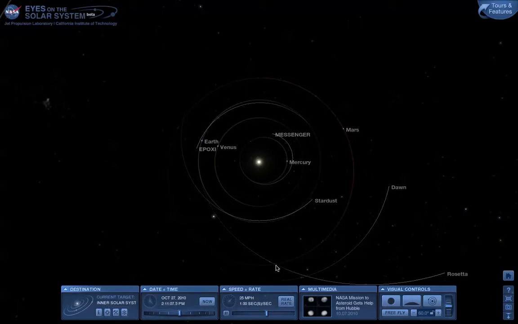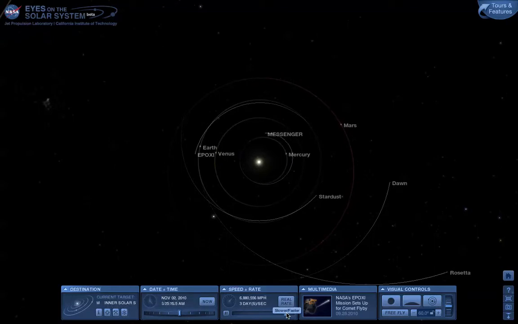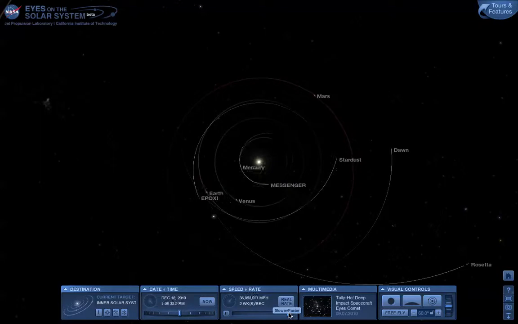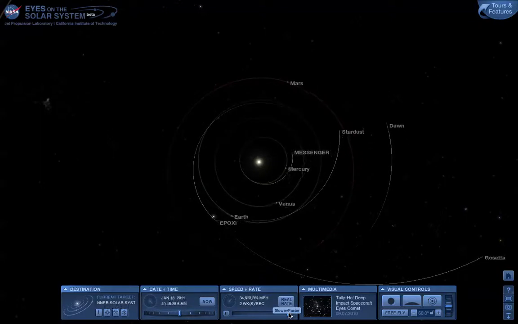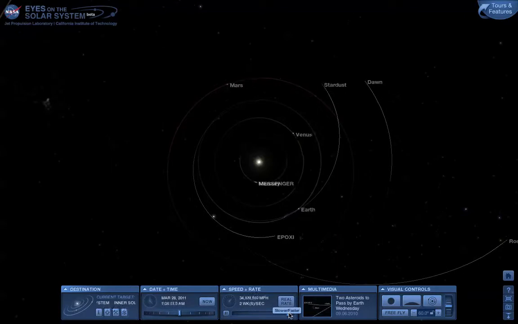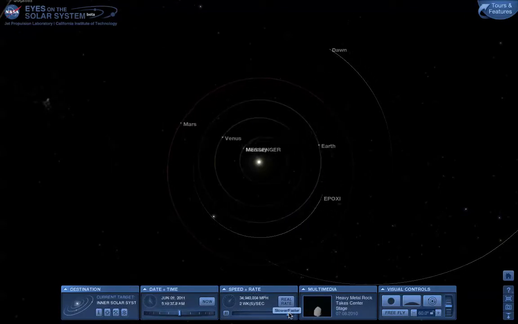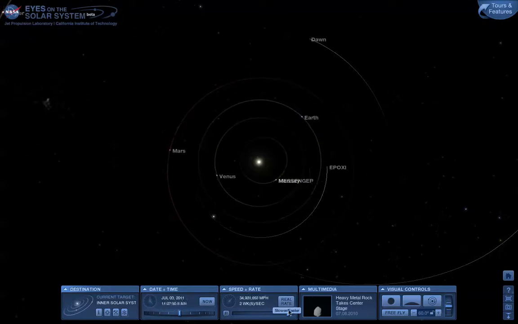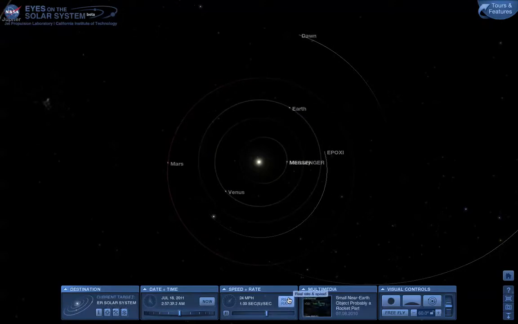We can say that I don't want things at 1 second per second, I want things at 10 hours per second, 19 hours per second, 3 days per second, 2 weeks per second. And here you can see the planets in the inner solar system orbiting in a time-lapse mode. You can even see the Messenger spacecraft arriving at Mercury. If things get a little too fast, or you want to stop and start looking at something again in real time, hit the Real Rate button.